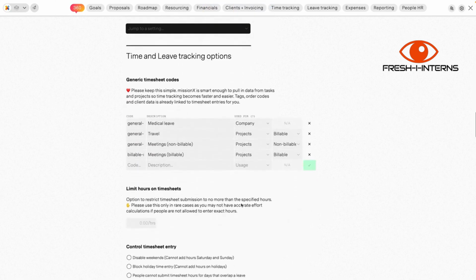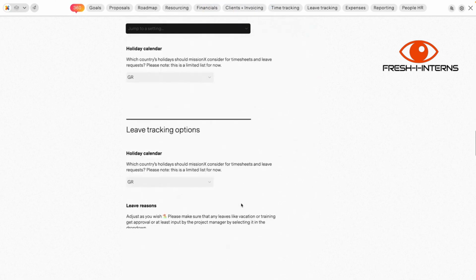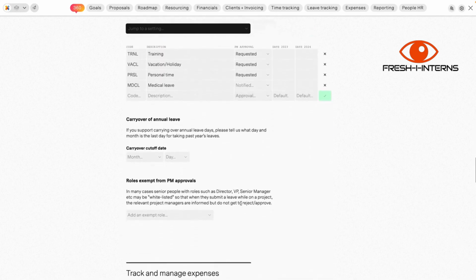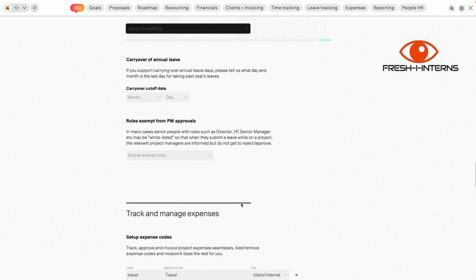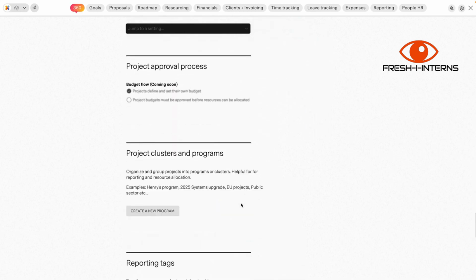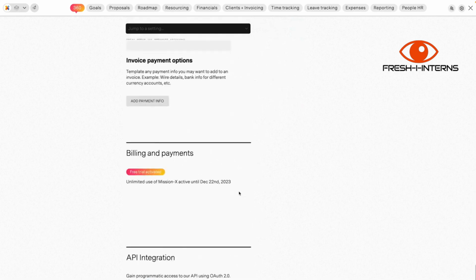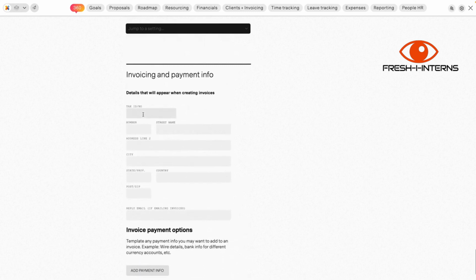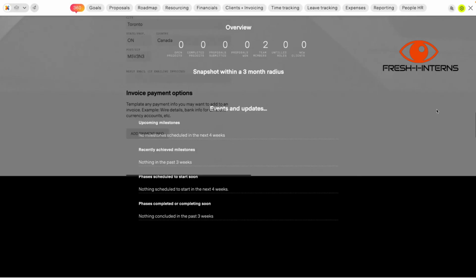So let's scroll down all the way to invoicing. There's a lot of options here for leaves, timesheets, and this is pretty much where you can manage and set up MissionX. There's no code. There's no expensive consultants. You can do everything yourself. So I'm going to go all the way to the bottom and invoicing. And all I'm going to do is fill out some invoice information. And we're done. So that was the basics.